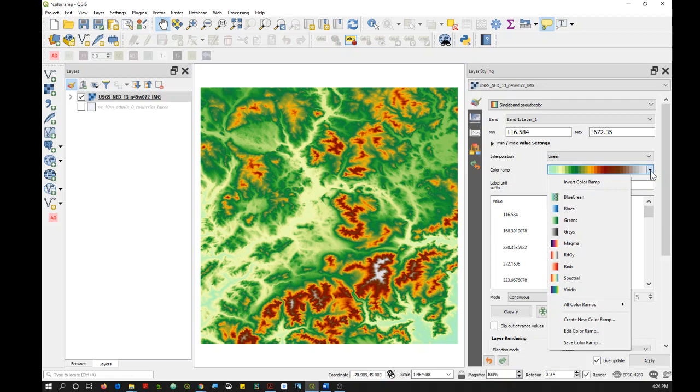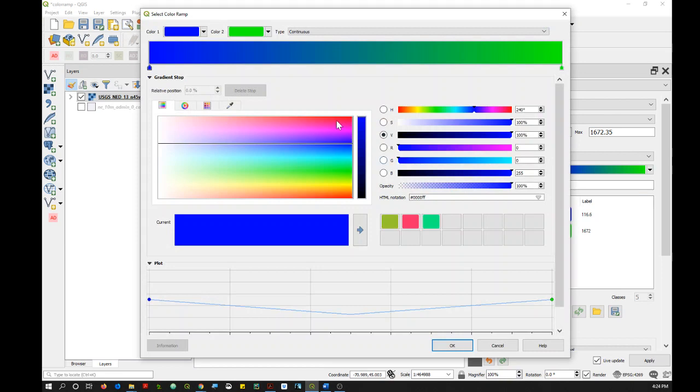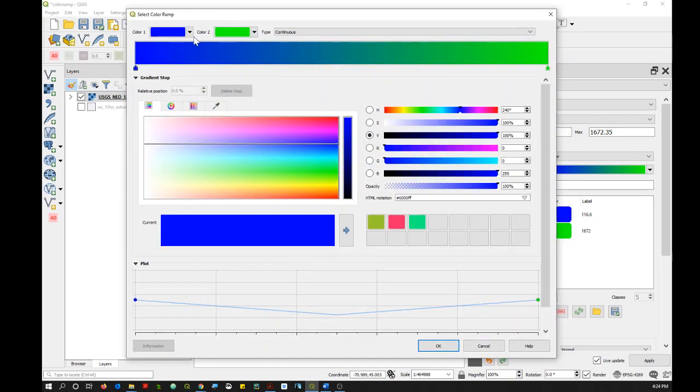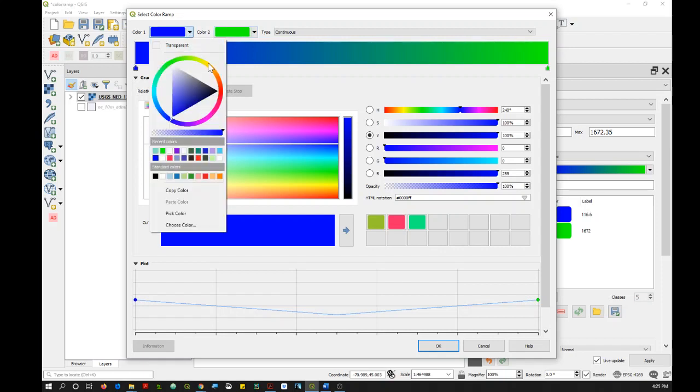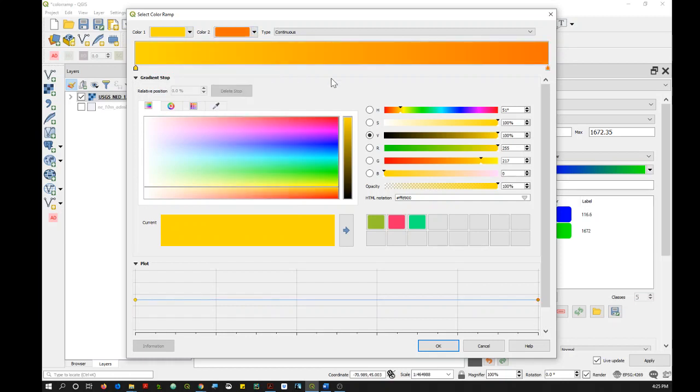Now, let's say I wanted to create a new color ramp from scratch. I would just select Create New Color Ramp, and then leave Gradient selected and click OK. And here you can select your starting and ending colors for your ramp. And if I'd like to add additional color stops, I can just double click anywhere on the ramp I'd like to add one. And then I've got a new color stop here.